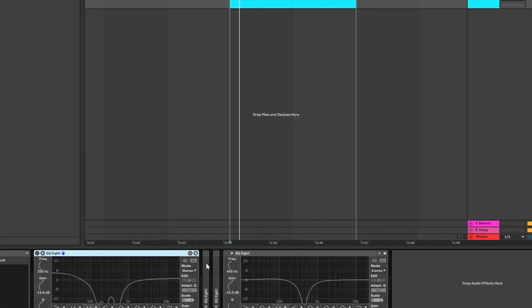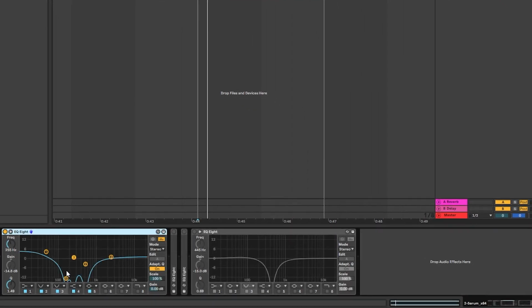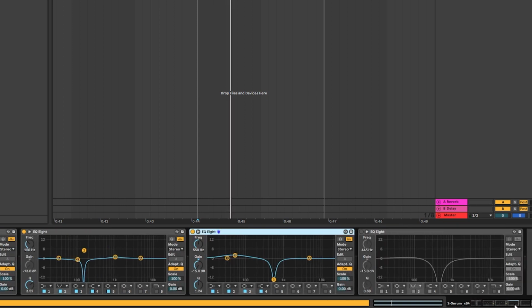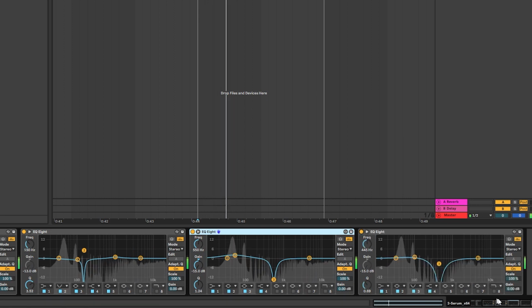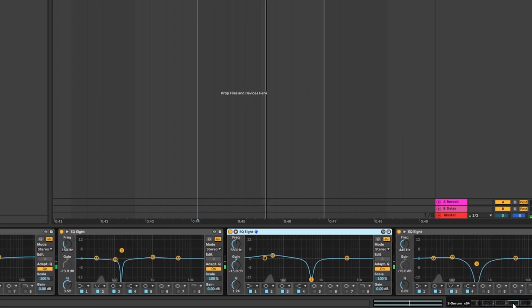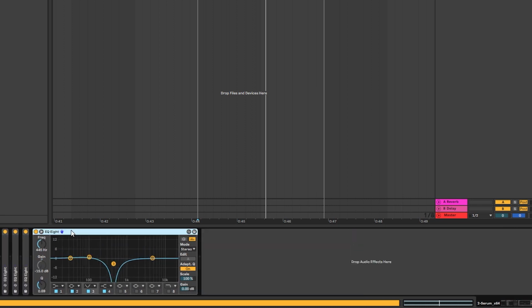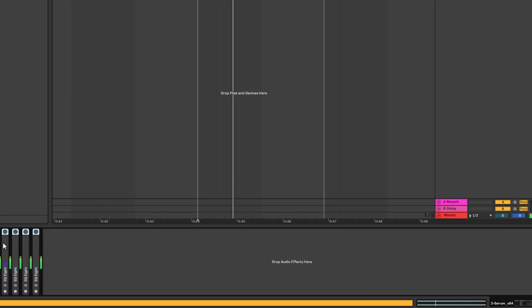Then a very important part of this sound is to add a bunch of notches with EQs like this. So the more we add notches with EQs, the more we get close into the sound. So this is the sound without these notches, and now with them.